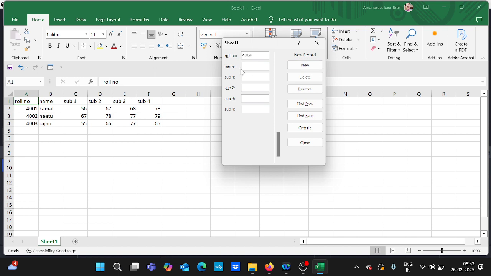4004, Kamal, marks 65, 78, 76, 75. Now you can add another record into the table. This is the easy method. As you can see, all the columns are detected into the table and you need not scroll vertically and horizontally into the sheet.